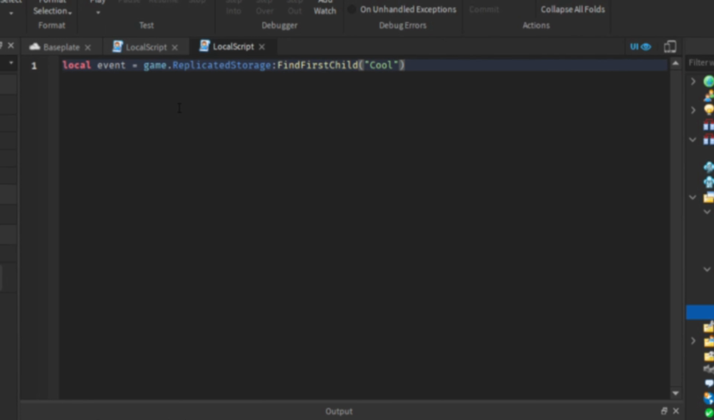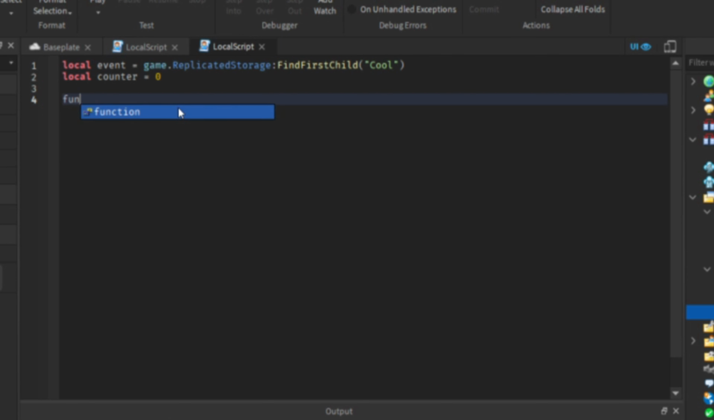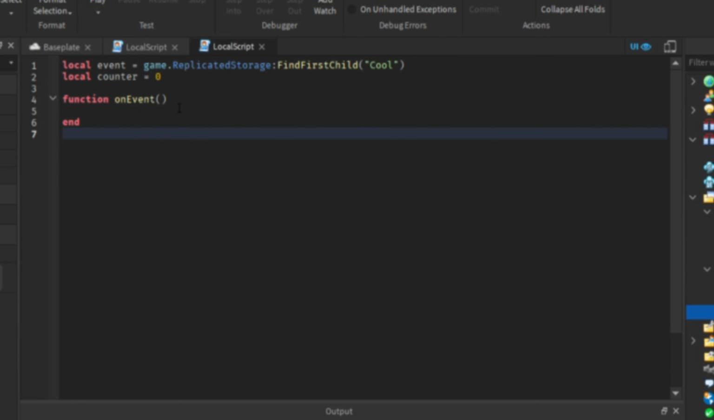Cool. Boom. All right, and then we're also going to make another variable called counter, and then we're going to set it to 0. So what we're going to do is function on event. I'll explain all this in a minute. And then we're going to go down here and type in event dot event connect, connect on event. Boom. Okay, so when this is clicked, we're going to do counter equals counter plus 1.